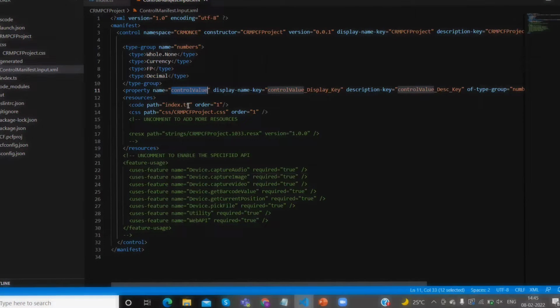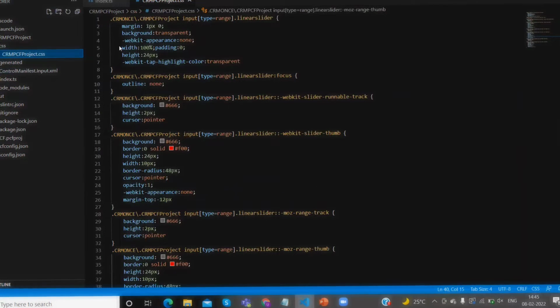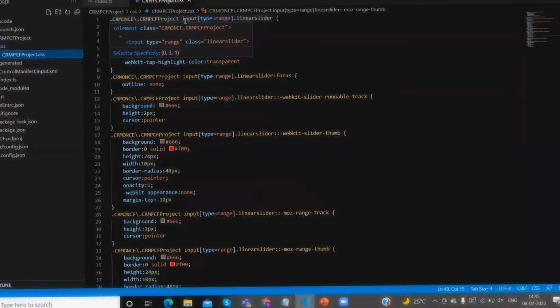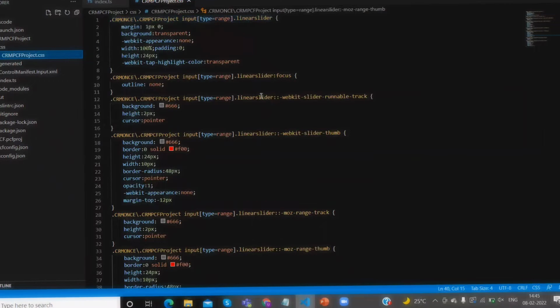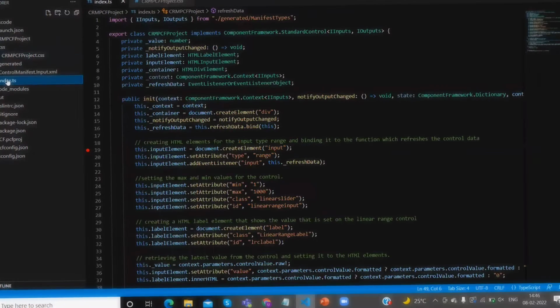Here I have created one more thing in the resources group, which is index.ts. index.ts is where I have implemented the core logic, and I have defined some CSS classes here. You can see I have created a full CSS folder, and if you go in here, some CSS classes have been written. This is my namespace and this is my project name, and some standard CSS classes I have taken from the internet. Okay, let's see the index.ts, the logic.